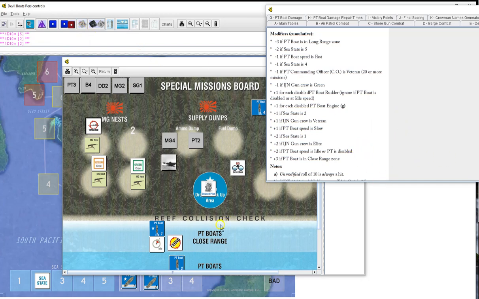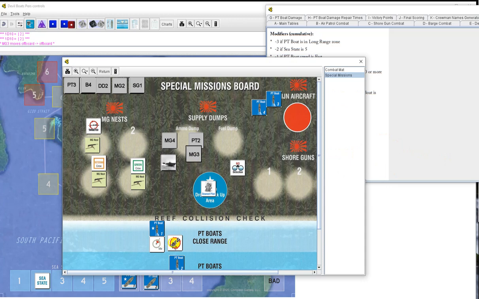Boy, we suck. Next up, MG3. MG3 is going to fire at 4. That means PT2. Again, he's going to need an 8, 9, or 10. Gets a 5. He misses. A lot of firing. No hitting. We fire.